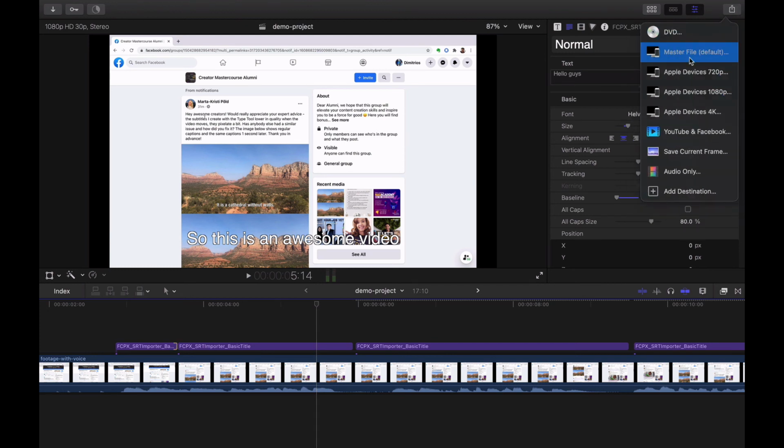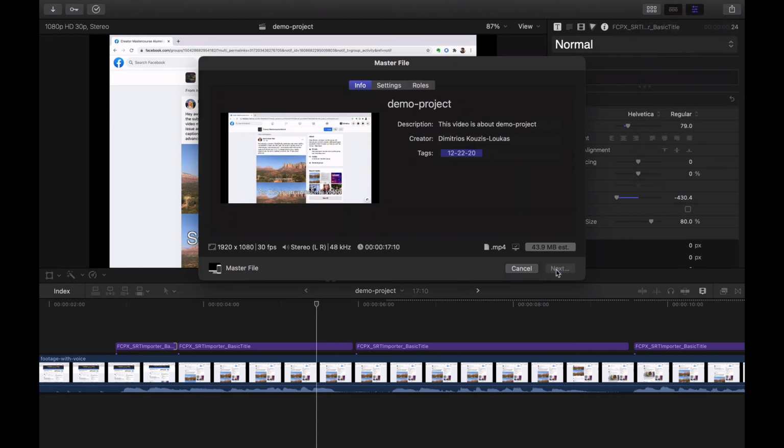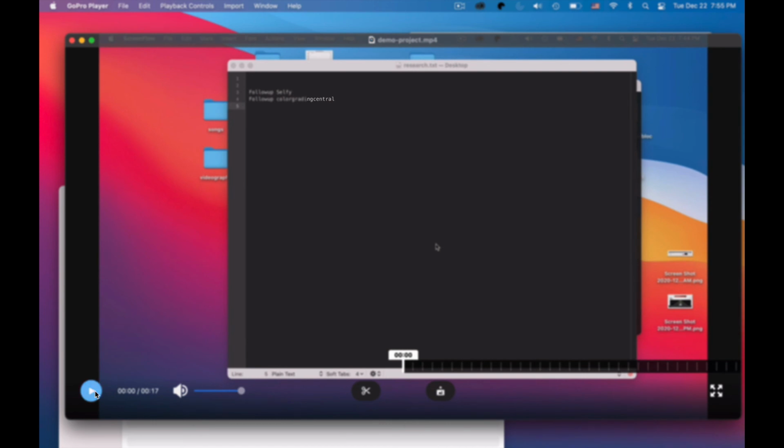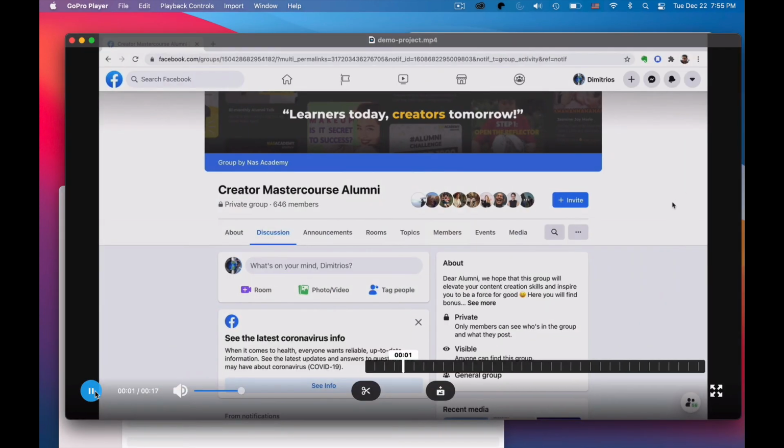And now I can create my file. And a few seconds later, here's my final file.